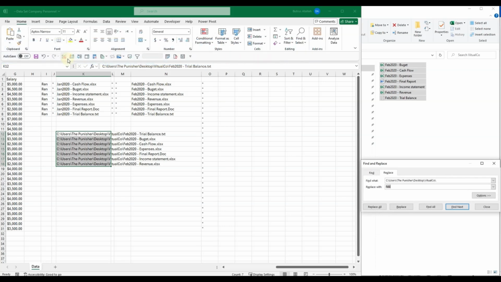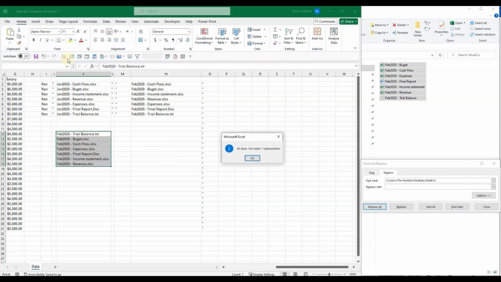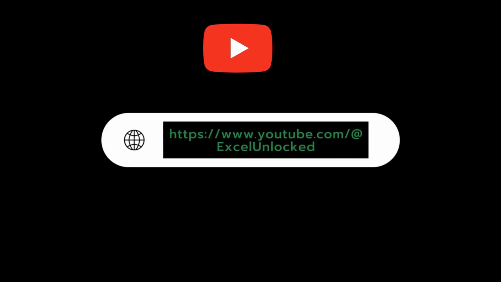And there you have it. You've just learned how to create and manage files and folders at lightning speed. Try these tricks yourself and watch your productivity soar.